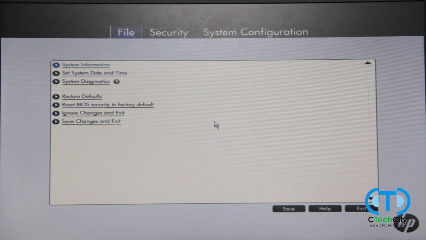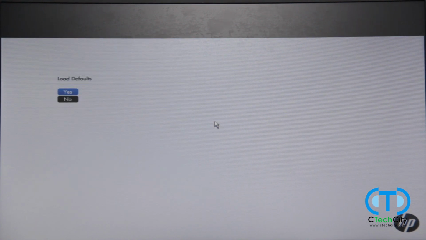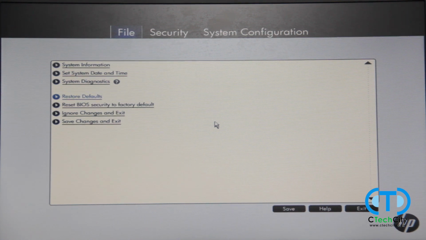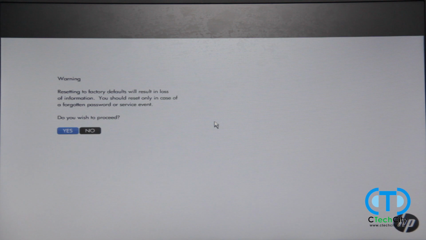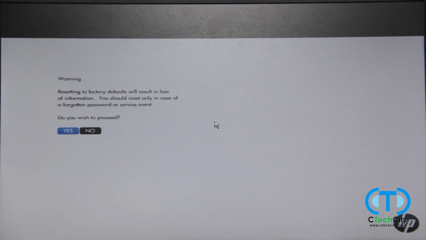Using the arrow keys to navigate, go down to Restore Defaults and press Enter. Select Yes to load defaults and press Enter. In addition, we need to reset BIOS security to factory default. Again, select Yes to proceed.